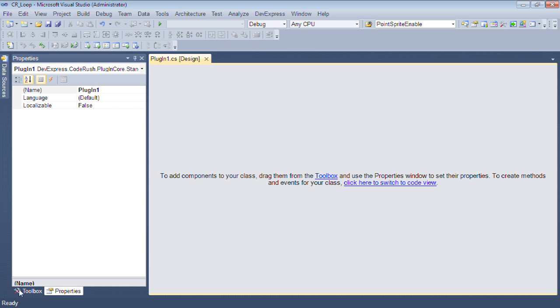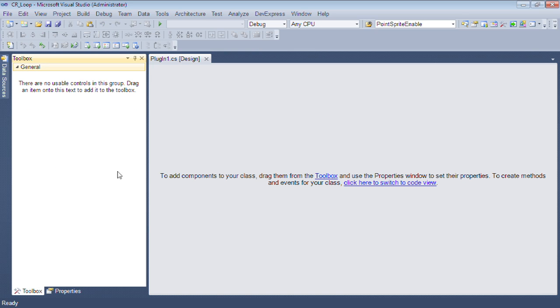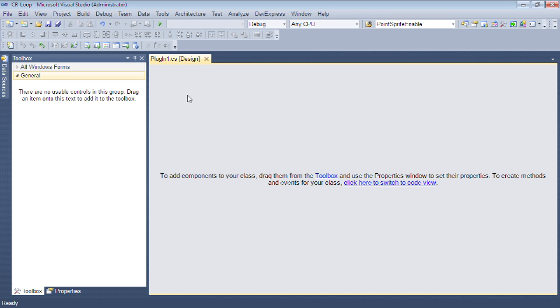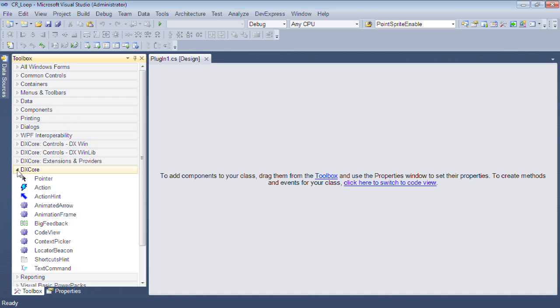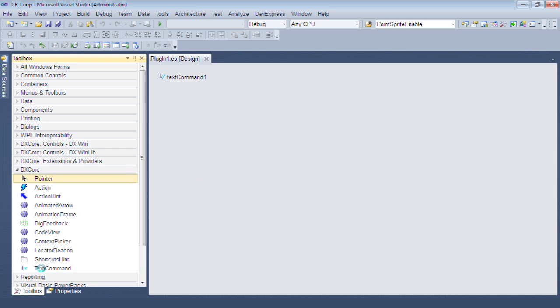This is the design surface for the plugin. Let's click on the toolbox over here. Click on the design surface so we can see what controls are available to us here. And what we want is a text command. So text commands are essentially bits of functionality that can be called from templates and other CodeRush features that deal with manipulating code in a document. So we'll create the text command.